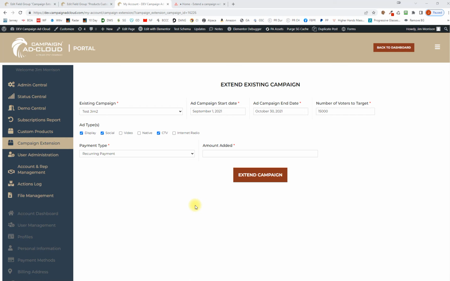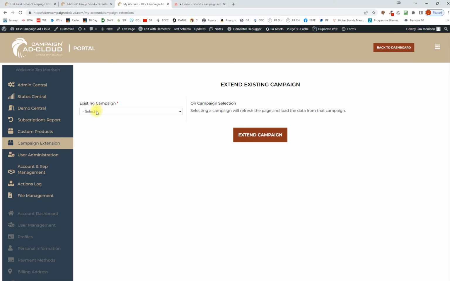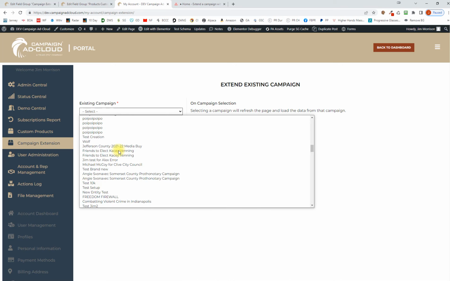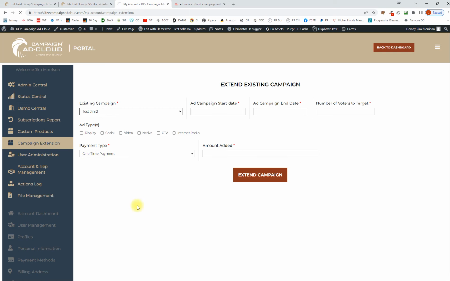Hey, Caleb. So I've got a new endpoint over here, campaign extension, and let me just click on it to reset everything. And so we'll have no fields showing except an existing campaign. Let me go down and see if I can find a good one here. And so it loads the campaign data.